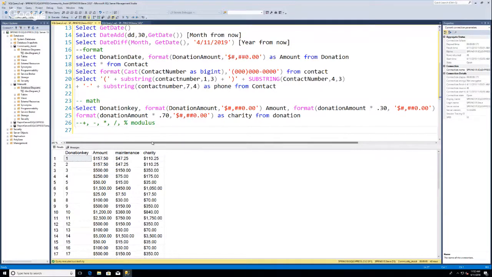So aggregate functions, anybody have an idea what an aggregate function is? All the functions that we've used so far operate on single rows. Aggregate functions will operate on groups of rows, including all the rows in the table, basically. And there are things like sum, average, count, max, min, right?